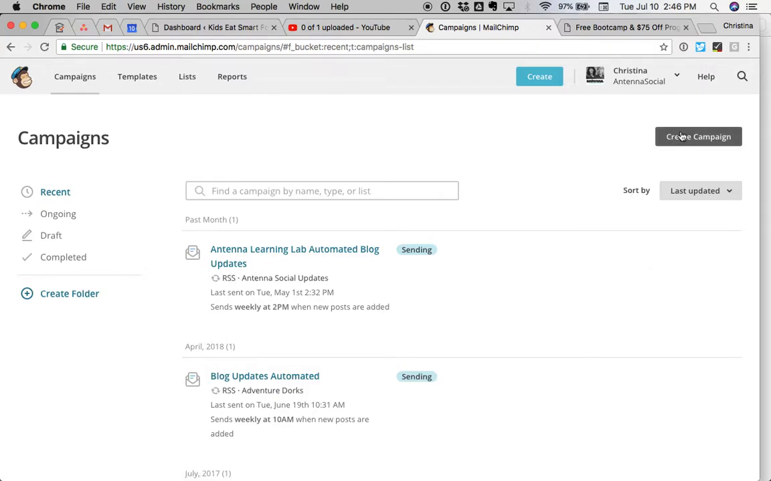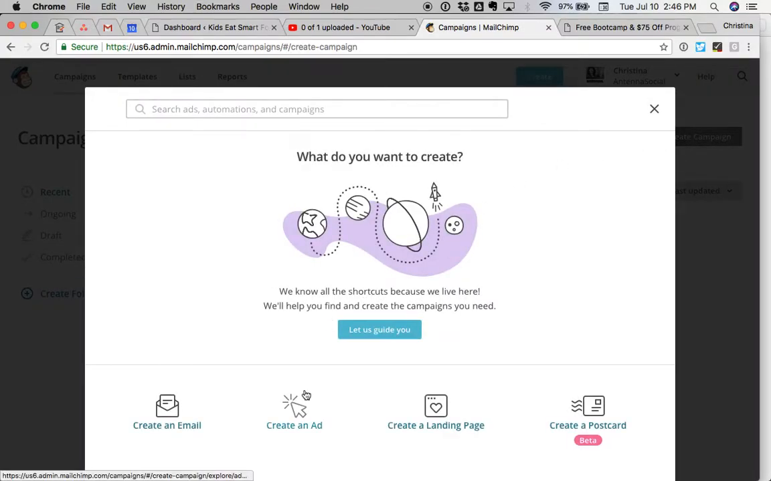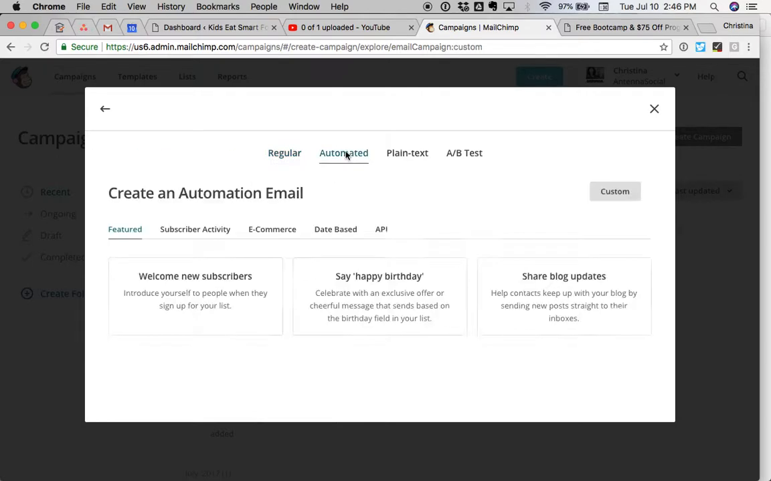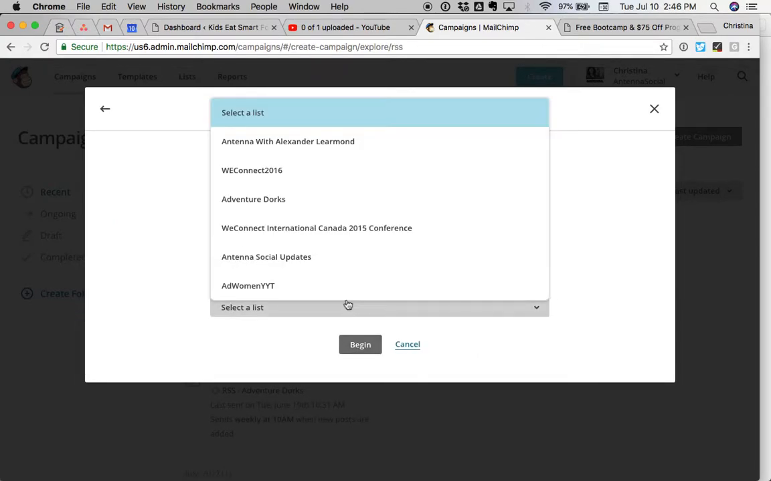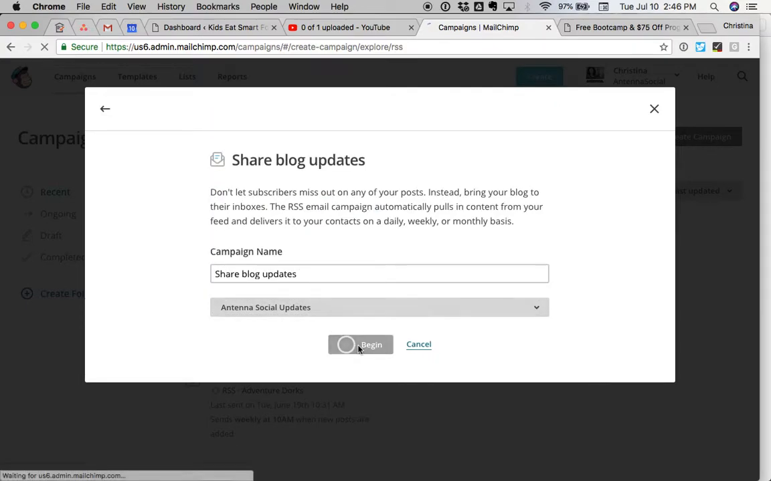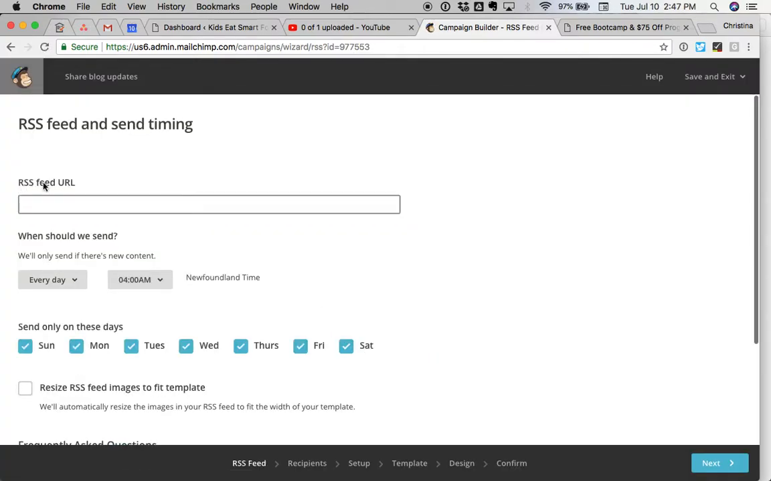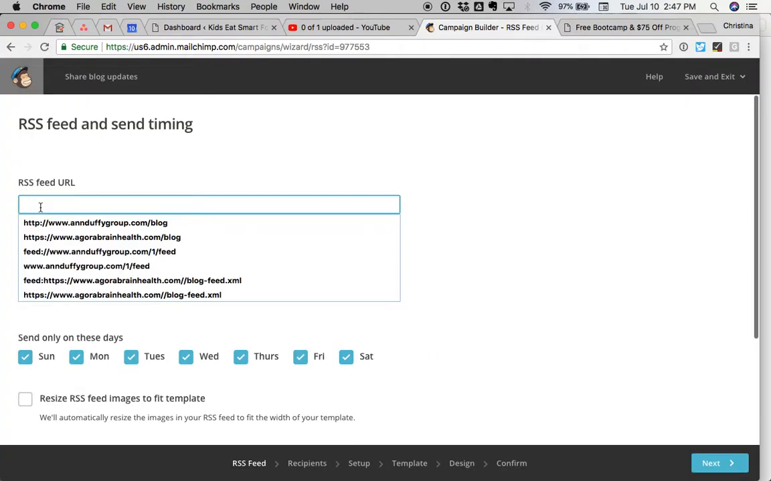So what you would do to create a new one, you'd do create campaign, and then you would create an email, automated, share blog updates, call it whatever you want, select the list you want it to go to, Antenna Social Updates, click begin, and this is where you enter the RSS feed URL.